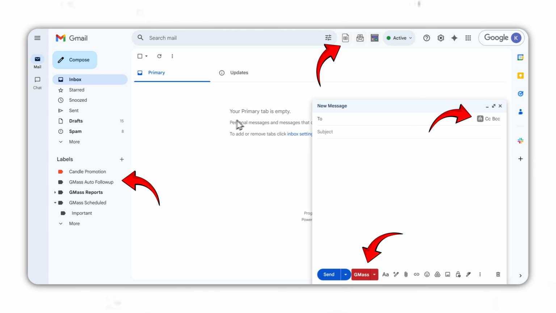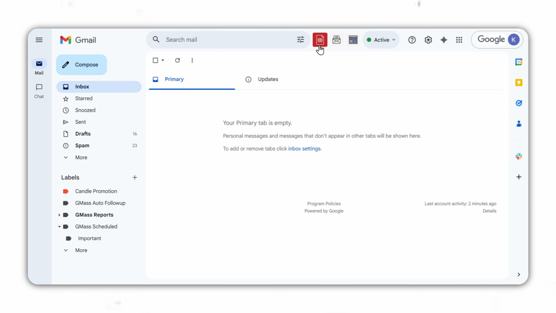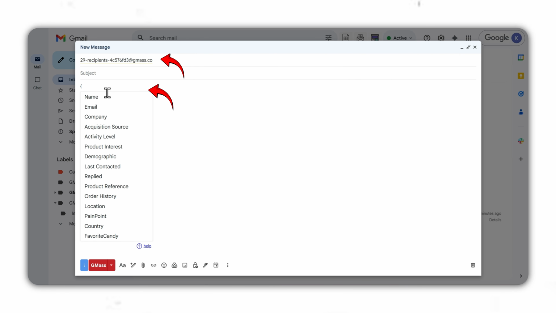GMass plugs directly into Gmail, so everything we've already set up in this video, your contacts, your sheets, your templates, still work, but you just gain superpowers on top of it. Here's how you'd send your first campaign using GMass. First, connect your Google Sheet to GMass like this. This imports all of your contacts and any personalization fields you've set up, like name or company.